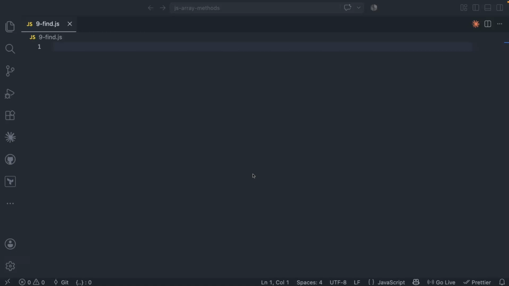If no value satisfies the testing function, it returns undefined. Okay, so whenever you are using the find method, you always have to check for undefined from the returned value. So if no result is returned, it returns undefined.